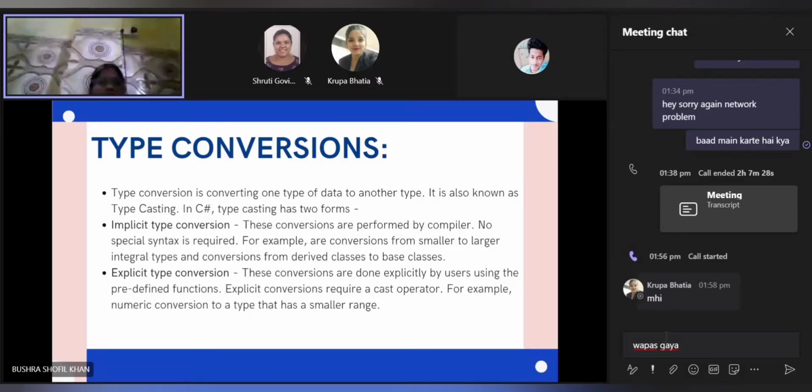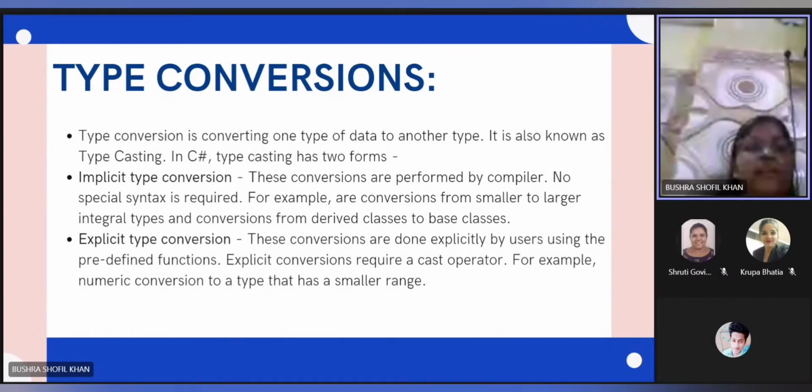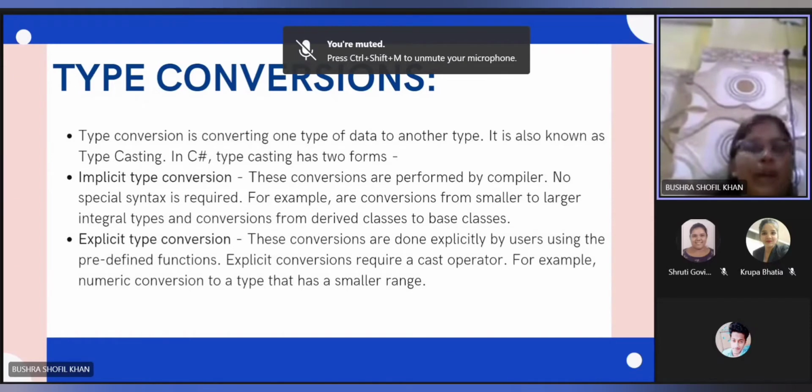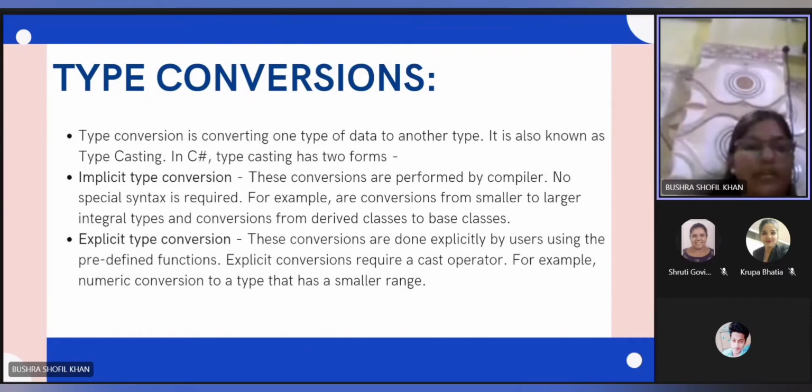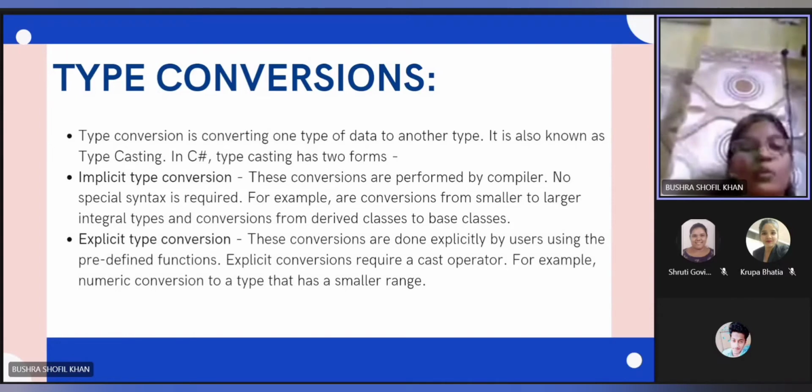Next is type conversion. What is type conversion? It is nothing but converting one data type to another, and it is known as typecasting. Type conversion has two types: implicit type conversion and explicit type conversion. Implicit type conversions are performed by the compiler. No special syntax is required, for example, conversion from smaller to larger integer types and conversions from derived classes to base classes.